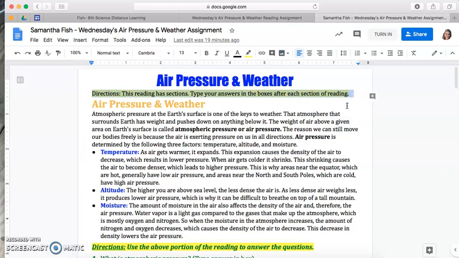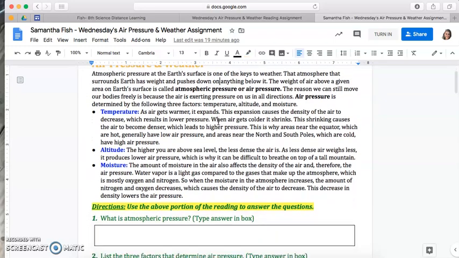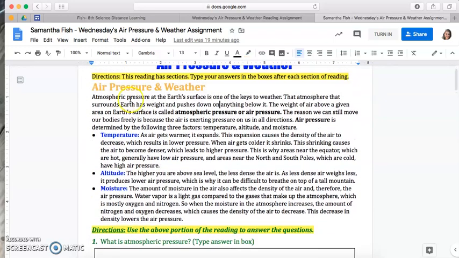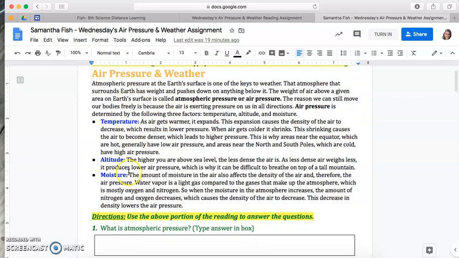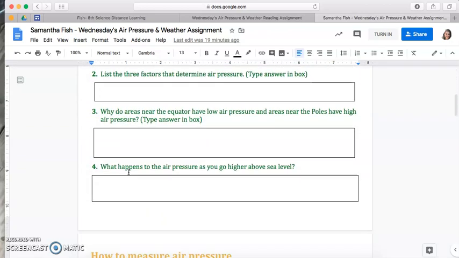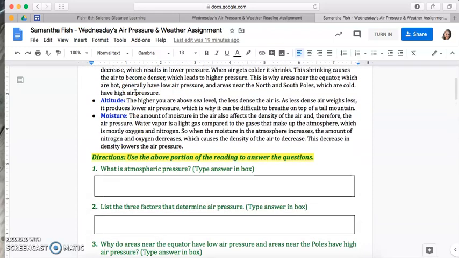This reading has sections. Type your answers in the boxes after each section of the reading. Today is easy, right? Here's the title. Here's the directions. Here's the first section of this reading, air pressure and weather. Once you read this section, there are 4 questions about this section. So, what is atmospheric pressure? Atmospheric pressure is... Now, you can leave the font green, that's fine, or you can come up to the top, change the font to whatever color you would like, as long as I can read it. I'm going to go with dark blue.